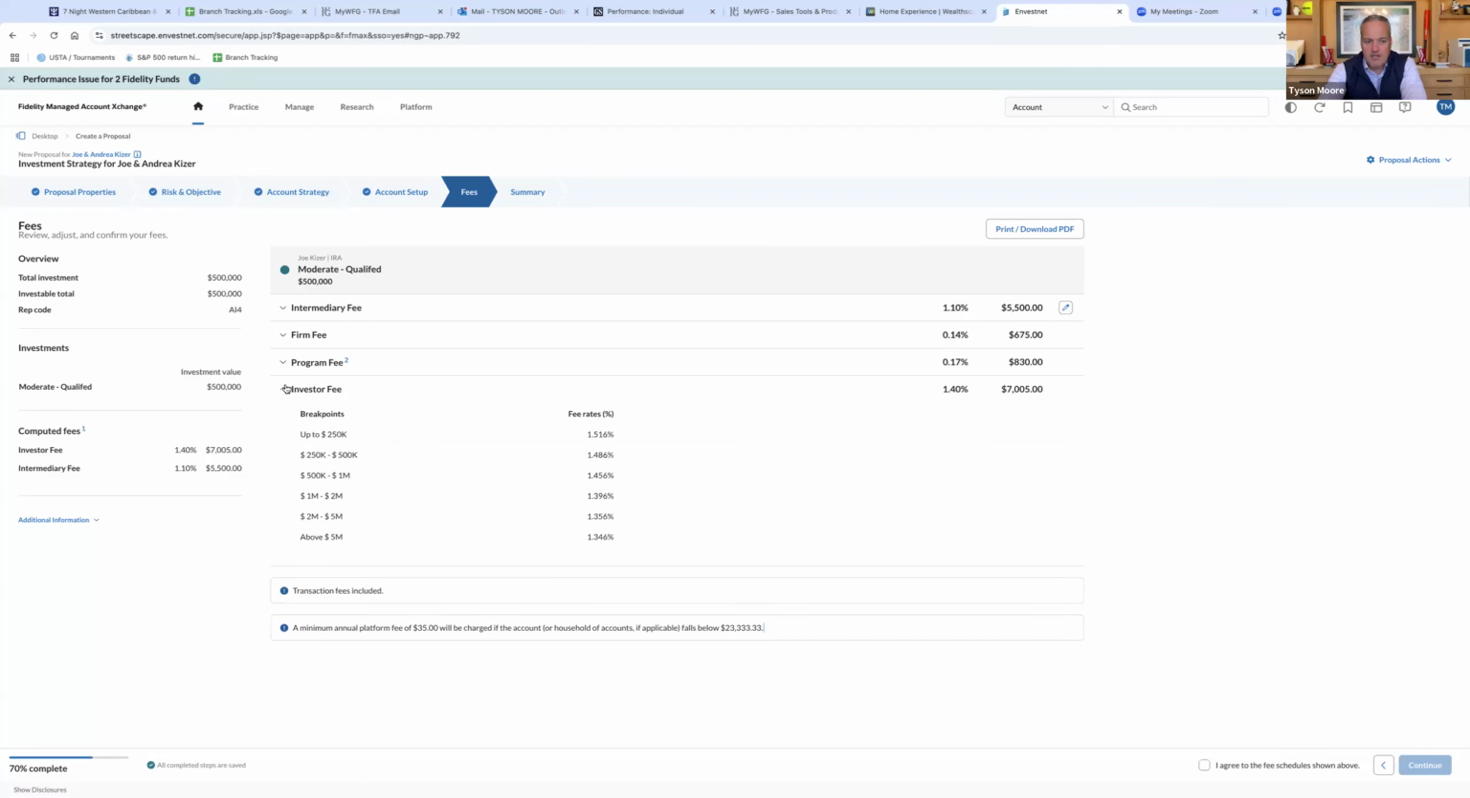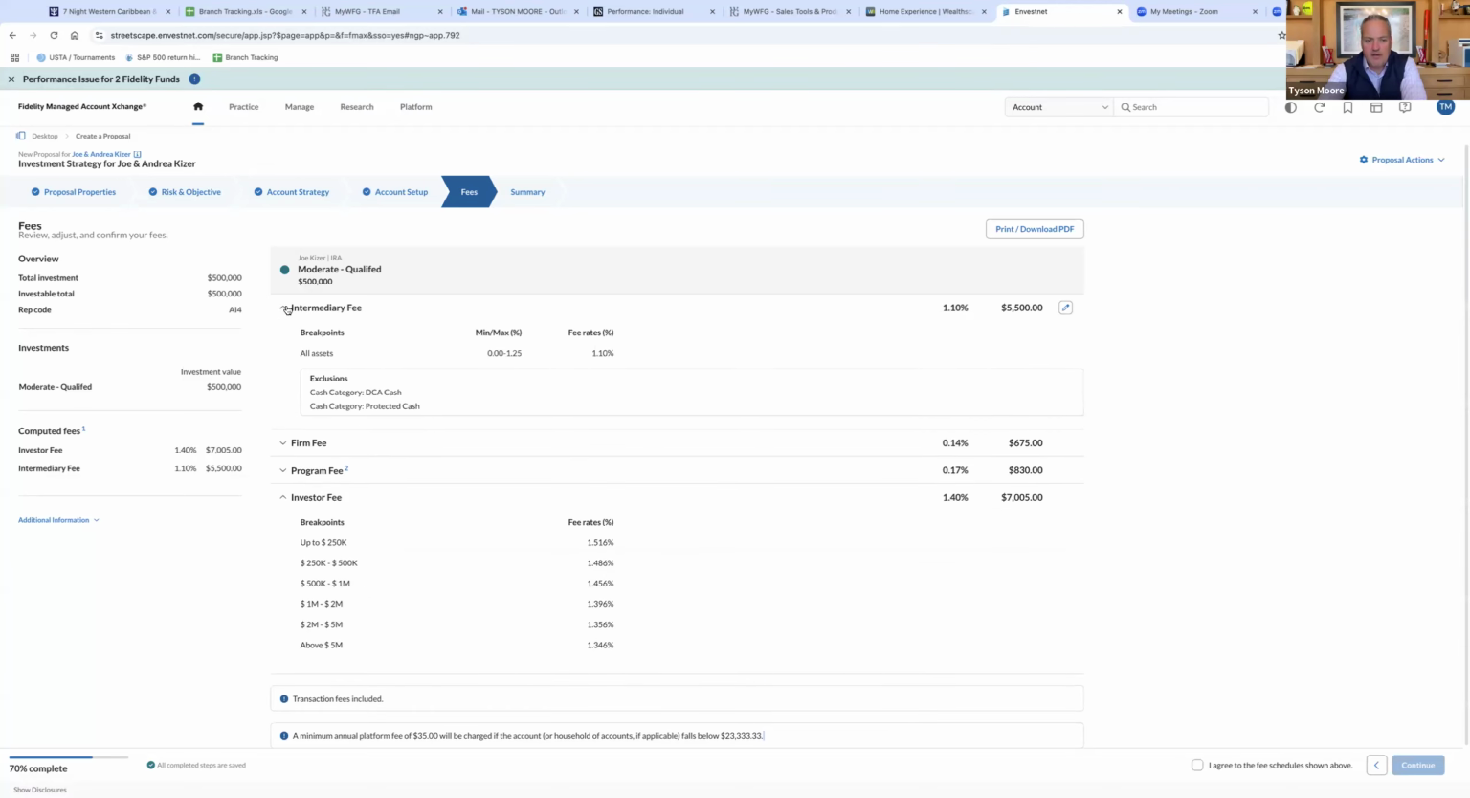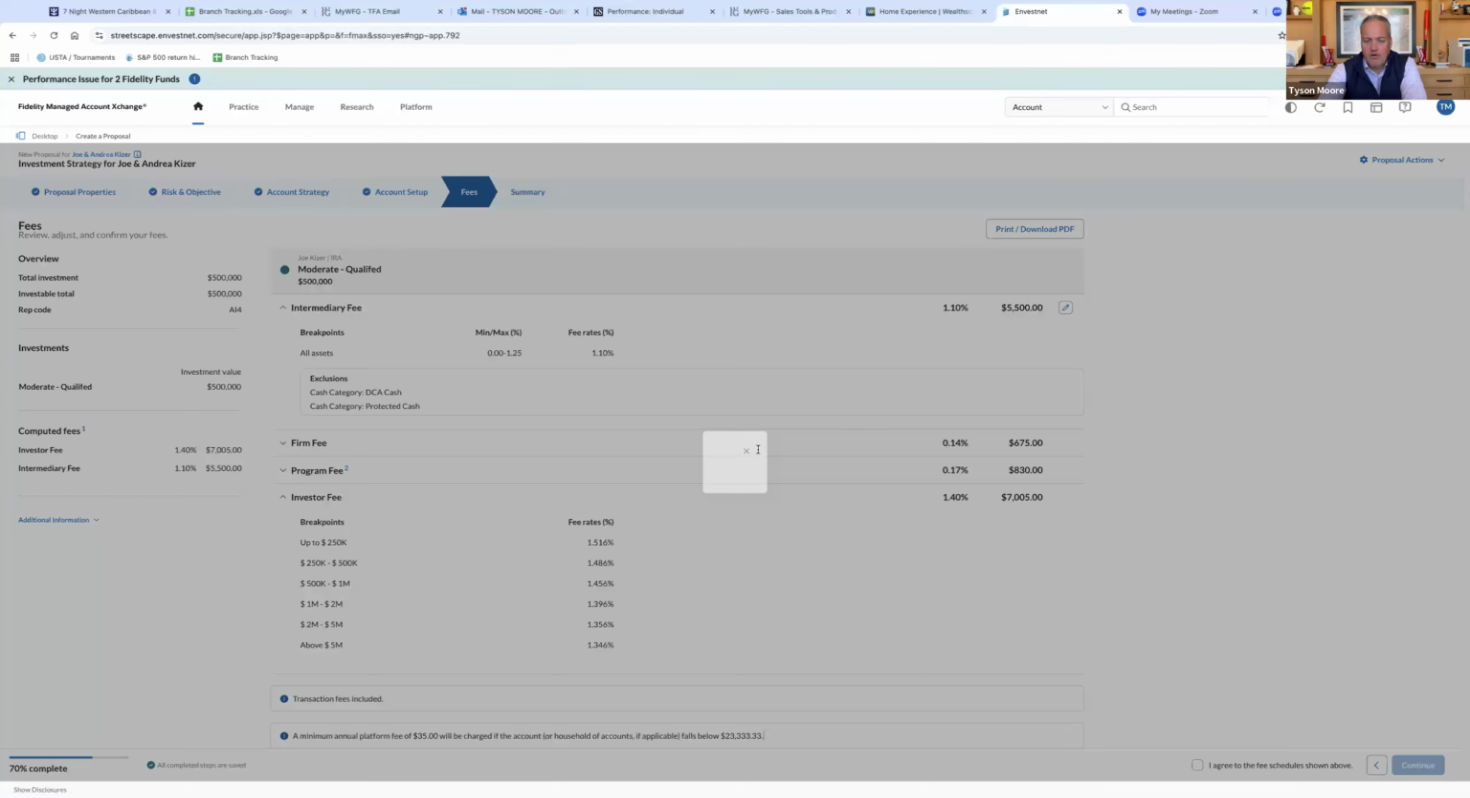And if you expand any of these, it's going to show you what the breakpoints are. So that 1.4% is a net fee based on these breakpoints here, because we have a $500,000 portfolio. But if I go up here to my fee and I click on this little pencil icon, well, it's going to break up.